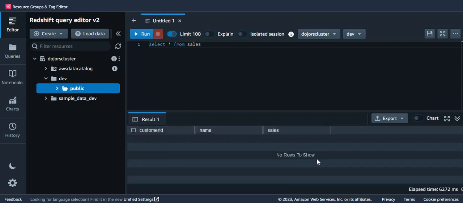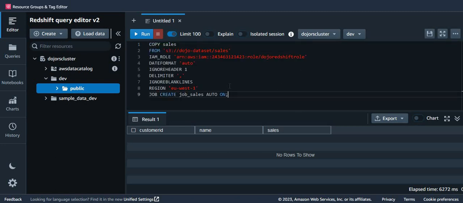You can see that there are no rows to show. So what I'm going to do now is create my copy job. For that, I simply run the command or SQL. I'm saying copy to sales table, which I just created, from this particular bucket.